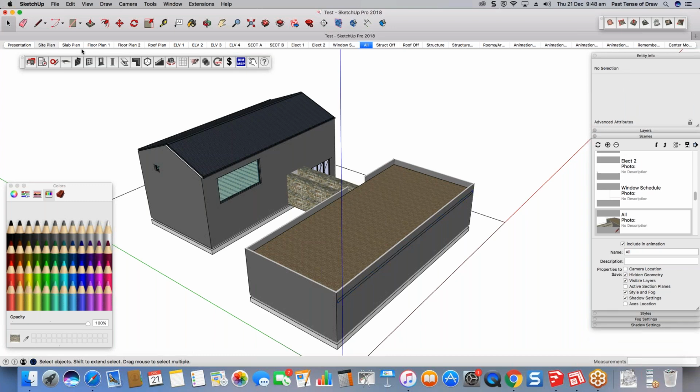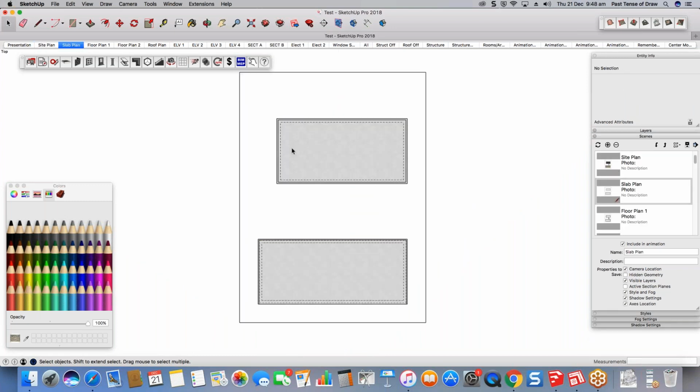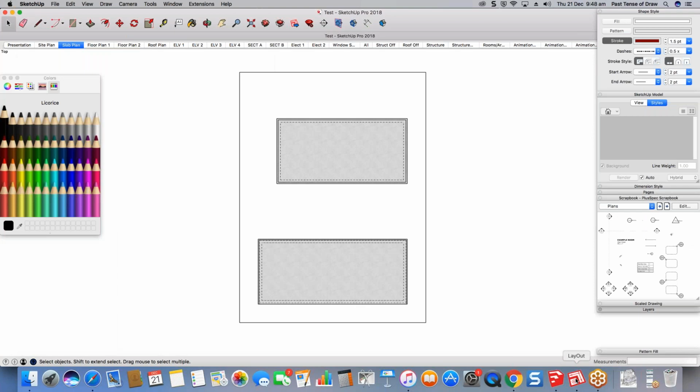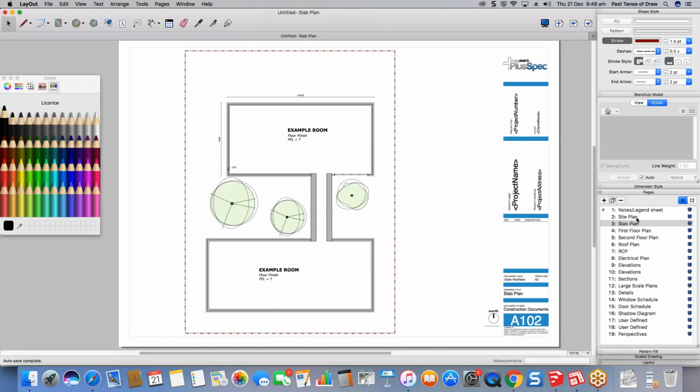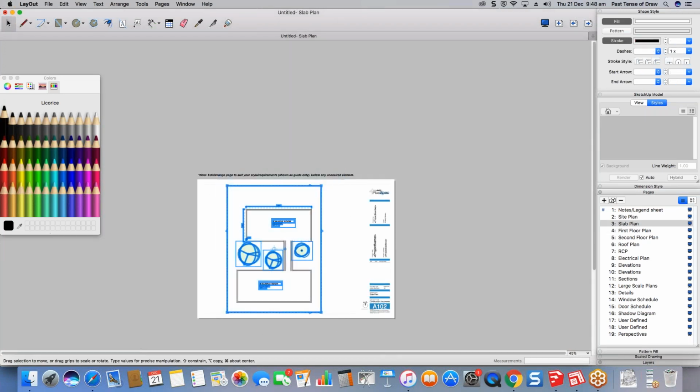Anyway, I'm now going to go back into my slab plan. Yep, that's working well. I'm going to file, save it. I'm going to go back into my layout file. I'm going to go into my slab plan. And I did all of this in my slab plan, by the way, but that's fine because I can grab everything other than that. So I don't want the SketchUp reference, PlusSpec reference.